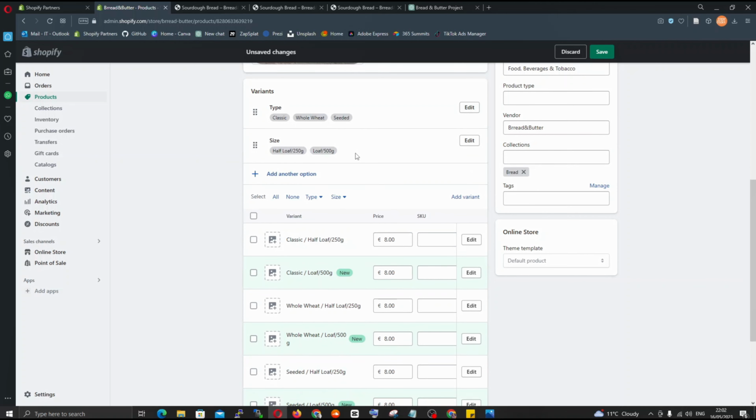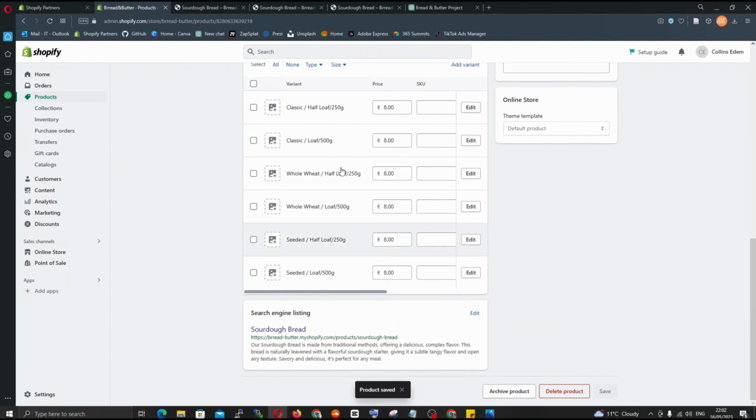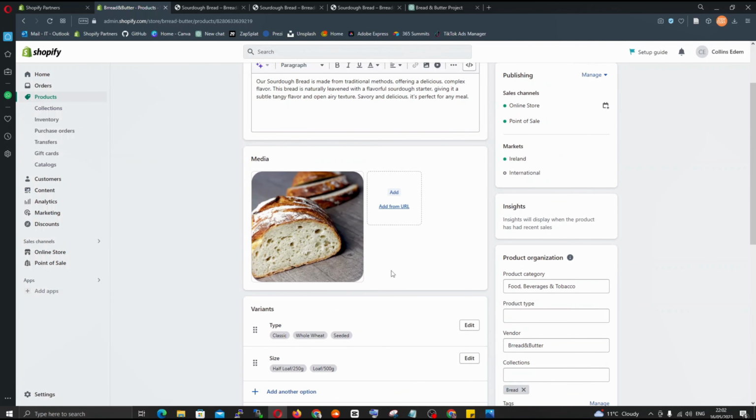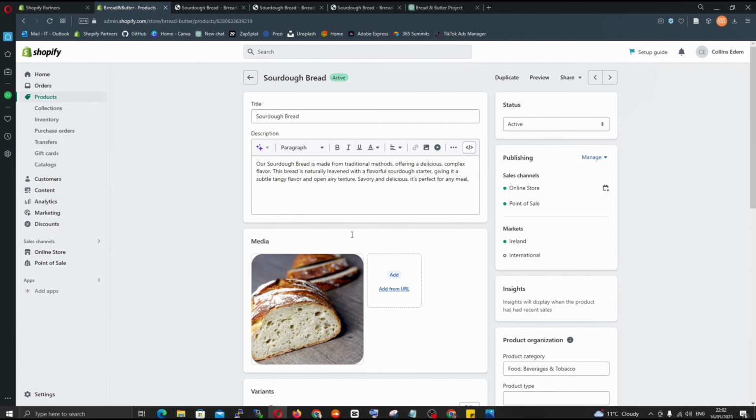So if I save that now, you can see that I have two kinds of variations all merged together. If it's a classic type, you have the half loaf and the full loaf, and it replicates across all the different variations. Now if you preview that, you can see that if you select the classic type, you have the option to choose a half loaf or the full loaf, and the size is beside it as well, and it replicates across all the different types.